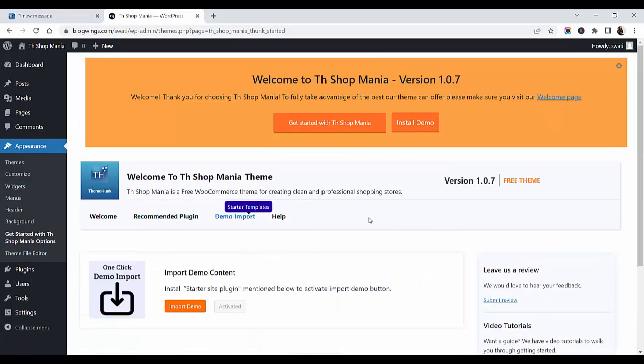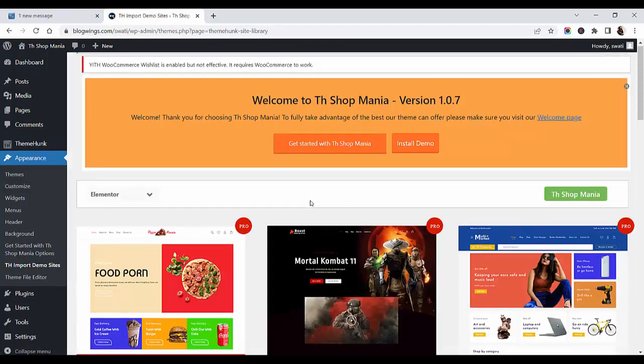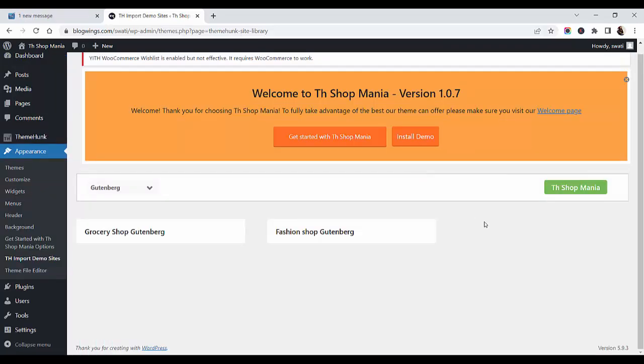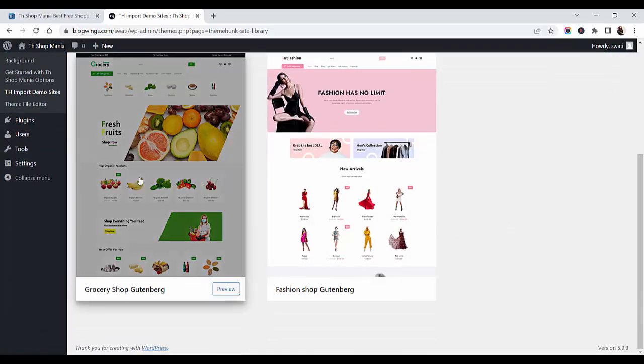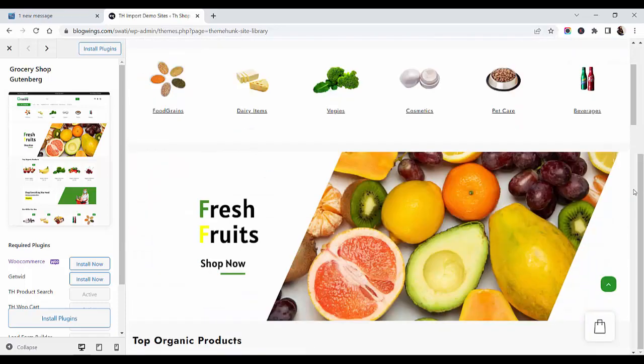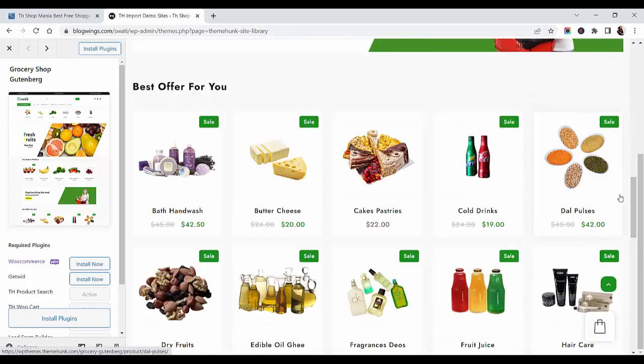Okay, now I am going with my starter templates. From here, I will import my demo. Going with the Gutenberg tab. This is my template, grocery shop. I will use this template for designing my website. This is a very beautiful template. You can showcase your products in your website.